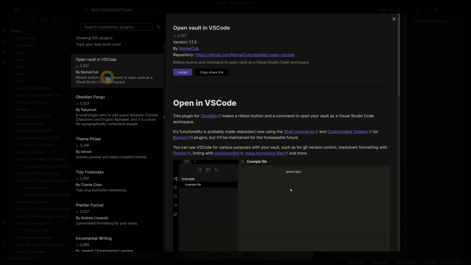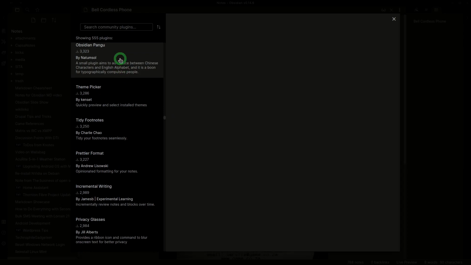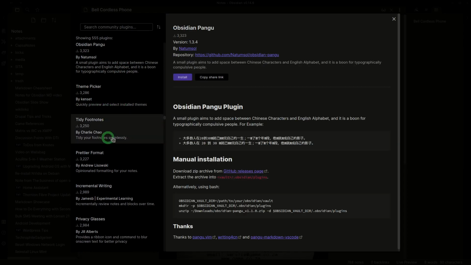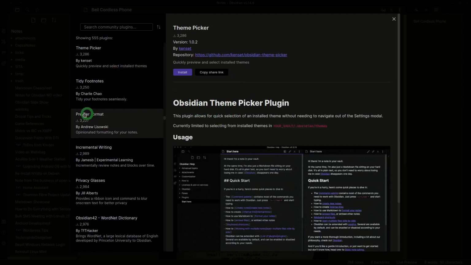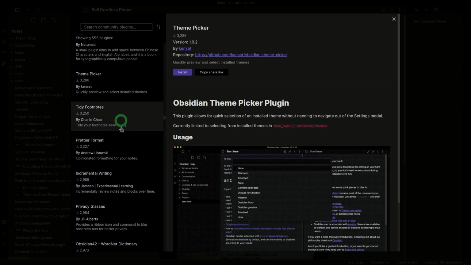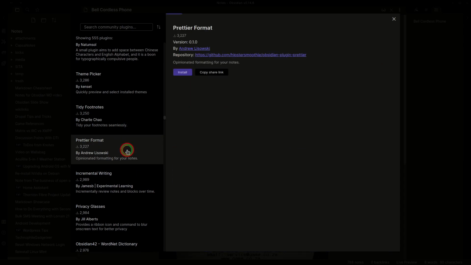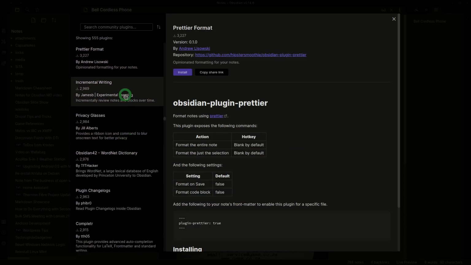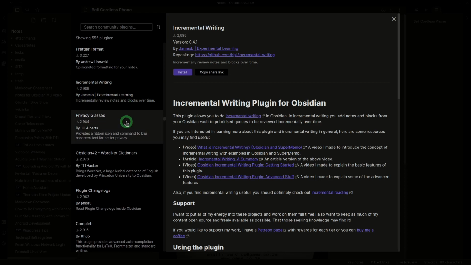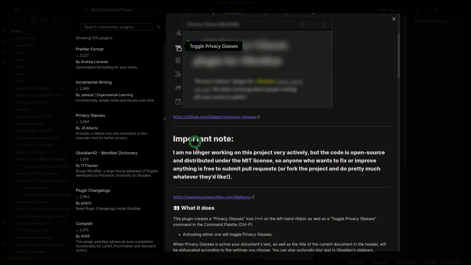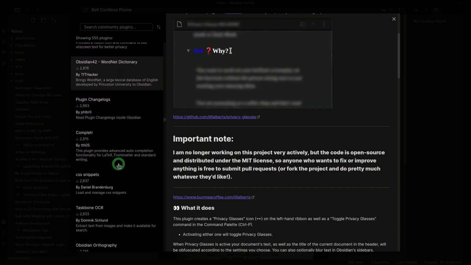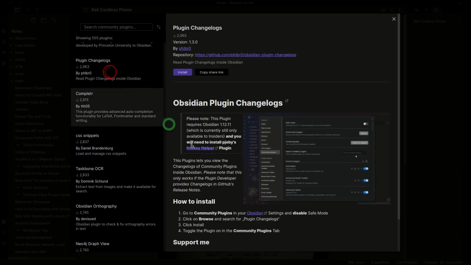Oh, you could open your Vault in VS Code. Okay, that's quite nice. There's the theme picker. That's probably a better, I suppose, a different... Oh, it's got a preview of the themes before you pick or apply them, I suppose. Prettier formats. Privacy glasses. Oh, I think it's again hiding... Oh, that's nice. They give you a warning it's not being supported. That's quite convenient. Change logs.